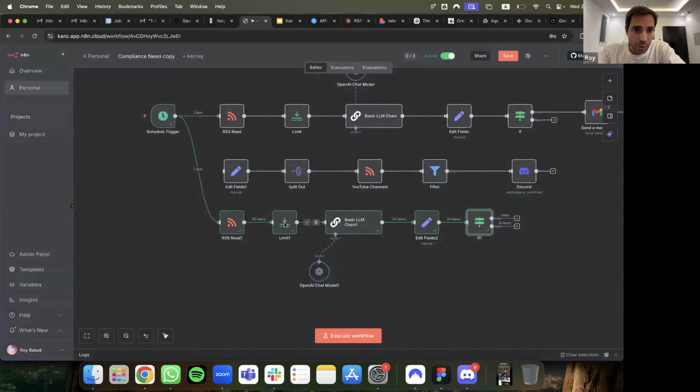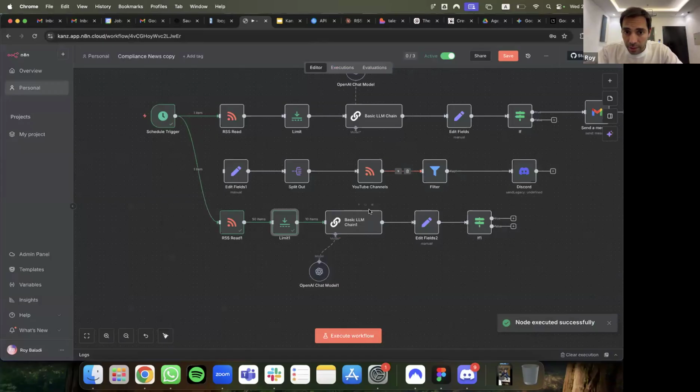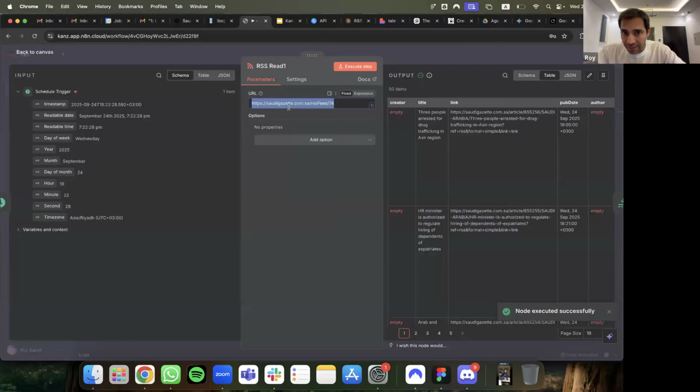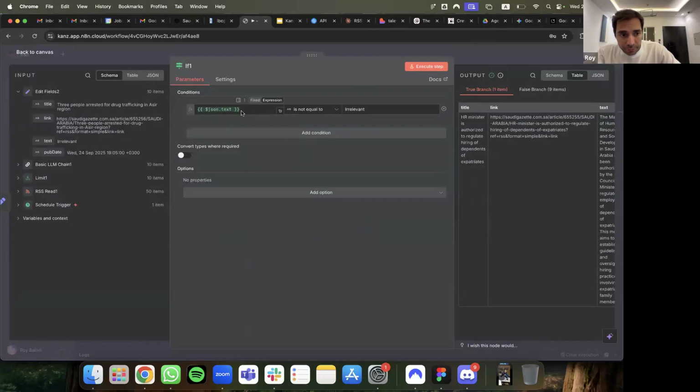So let me go back to the base one of limit 10 using Saudi Gazette. I executed 10, I'm executing here, executing there, executing here. Let me give you back your Saudi Gazette in case we all want to be on Saudi Gazette. Let's go back to Saudi Gazette for a second. We can go back later, it's easy to switch again. And hit play. And under your if, drag and drop your text. It's not equal to irrelevant.